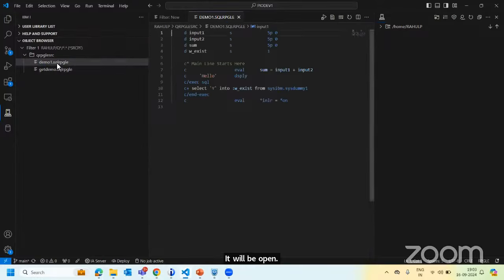And it shows us the source here. What source do I have? On my server, in the source physical file QRPGLESRC, member demo1.sql.rpgle. So you can see this is a source member which is of fixed format RPG.